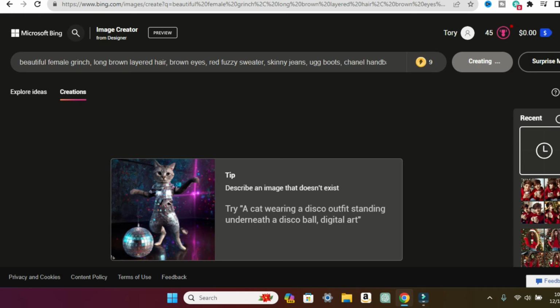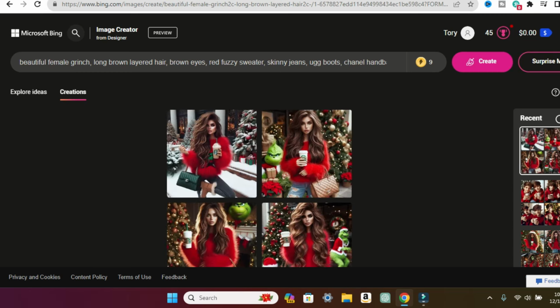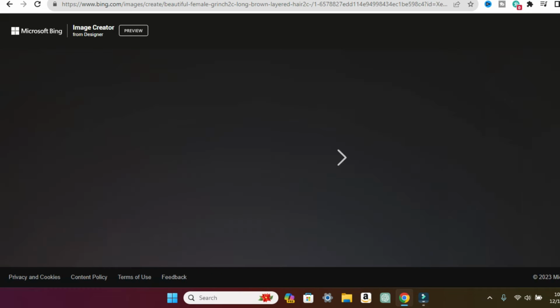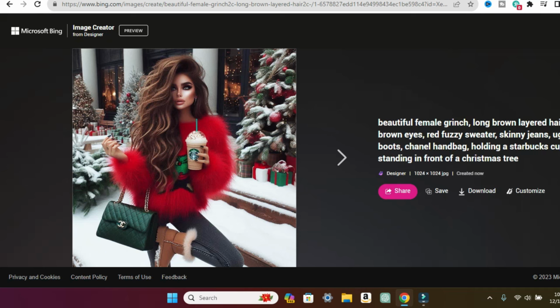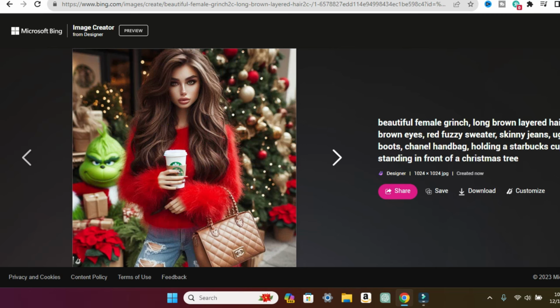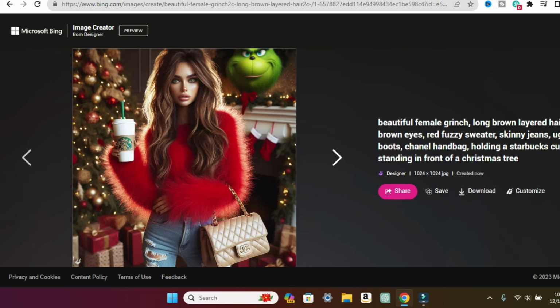So basically what you want to do is just put in your adjectives describing what it is that you want, and you want to separate it by commas. Cool, let's see what we got. So we got this image. So cute. Look at the detail there: the Ugg boots, the Chanel purse, Starbucks. Oh, wow. Isn't this pretty cool, you guys? I think this is awesome.